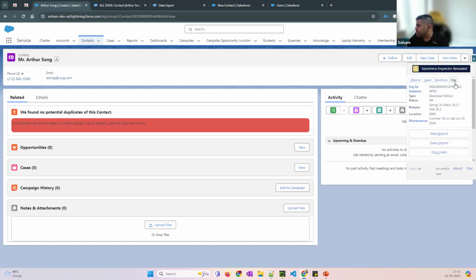One of the new features which has been added is this org tab, which lists all the things that you see in here, like what's the org type, what's the latest release that has been added, what's the next maintenance, and of course the org ID and the instance that it is based on.